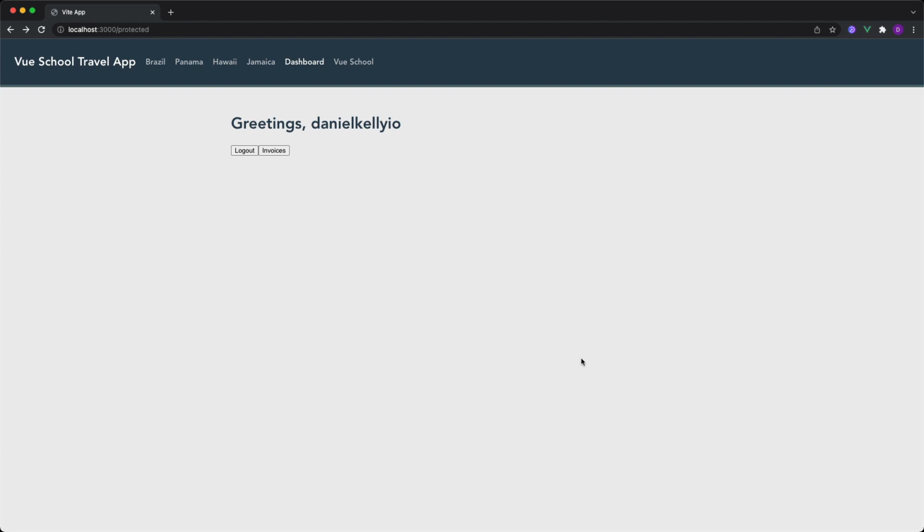With Vue Router, it's possible to provide routes with multiple views. That way, you can compose layouts at the route level. For instance, let's say that we wanted to add a left sidebar on the protected pages. How might we go about doing that?